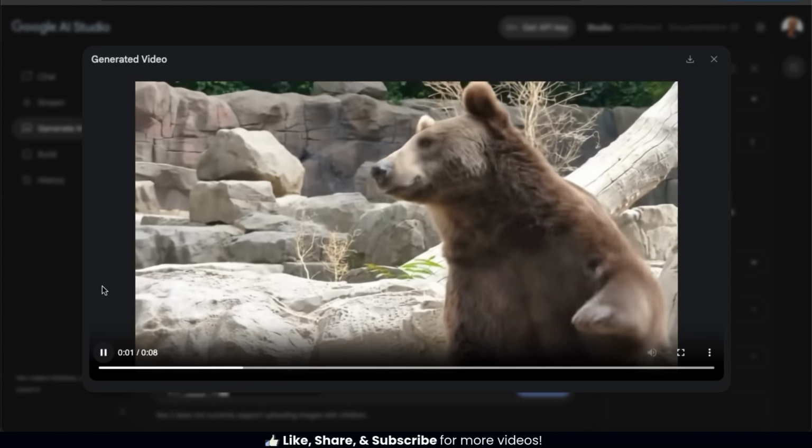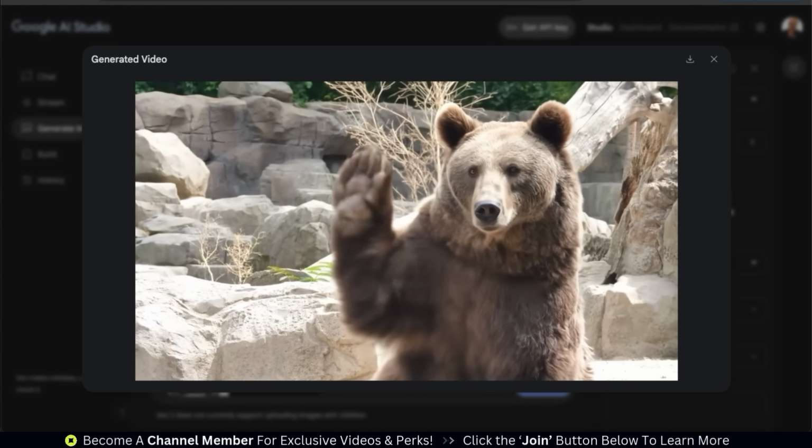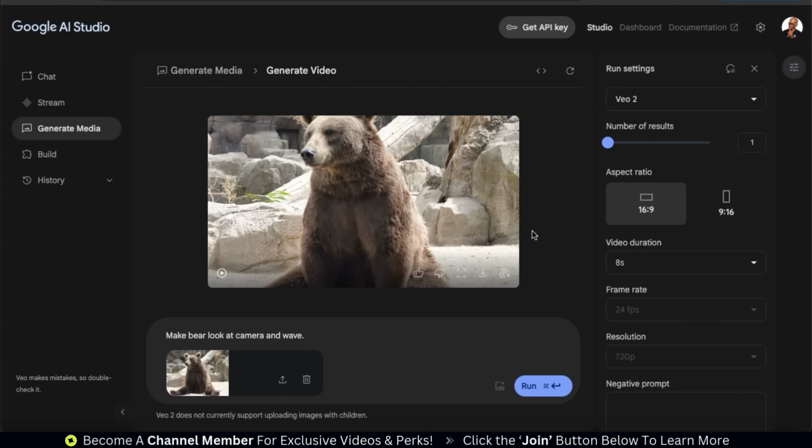Wow, this is actually really impressive. Not only does the bear wave, but the camera actually moves around to make it look like a real video. I would have never guessed this started with a simple JPEG image. I can now download my new clip and use it on my website for B-roll or whatever else I like.